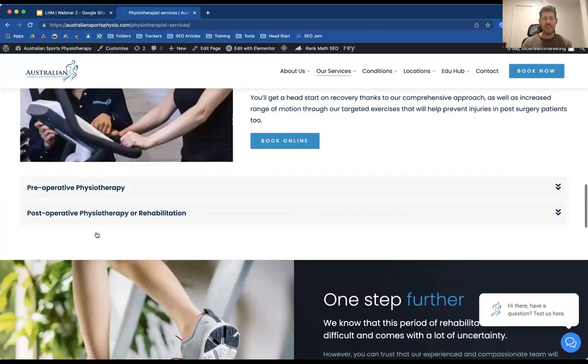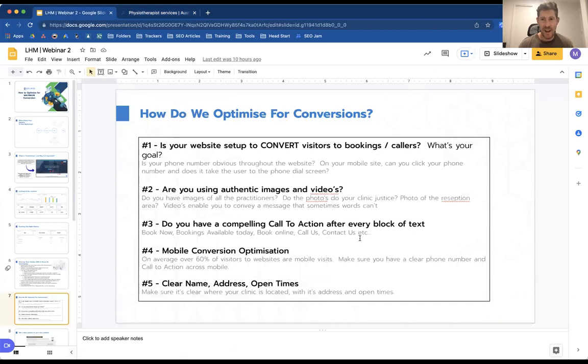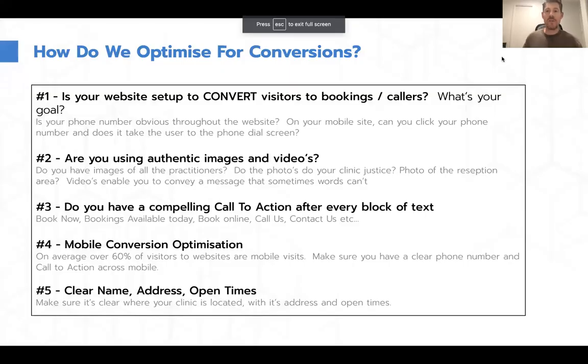And it seems like a lot, but trust me, if you get that in there, it can make a massive difference to getting more patients through the door, and can often be just a huge result, without having to even do extra SEO work as well. So, those book now, bookings available today, book online, call us, contact us, all those kind of calls to action.